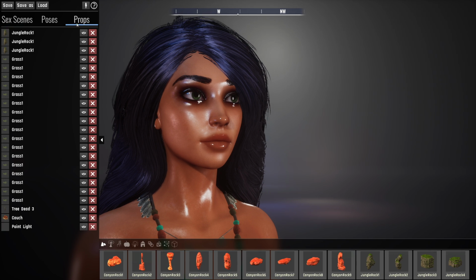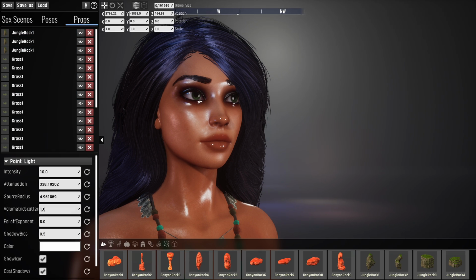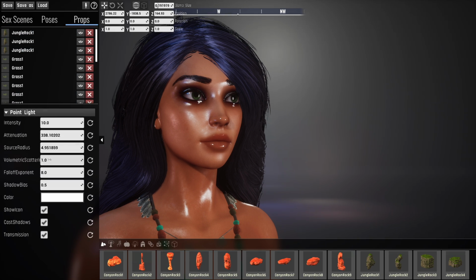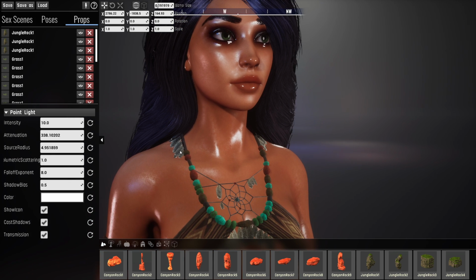I can go to the props tab here, click the light, go back in the settings here, and now you can see when I increase the source radius, you can see how it changes the reflection on her entire skin. And here now with this you can create specific looks that you would like to have. So this is pretty useful to do that. Let's leave it at the default for now.